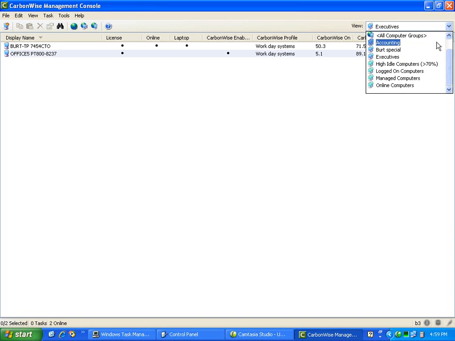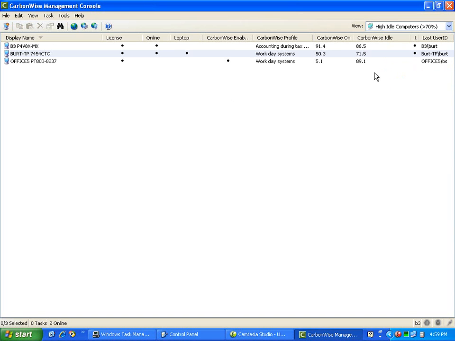We can also show, in this case, what the high idle systems are. So systems that are sitting and not being used much. You can see we've got a number of those that remain fairly idle here. Great opportunity for savings, and this is where CarbonWise really helps pay off.